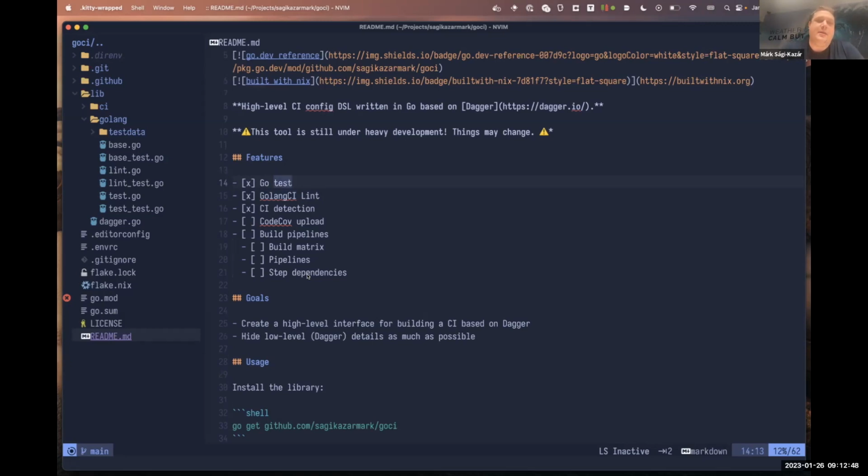So I'm trying right now to use this library in simple Go libraries as well as in more complex Go projects. But the idea is that all those steps that you want to write in a pipeline have a higher level interface compared to just using Dagger. And that should be more familiar to developers who are familiar with Go code and Go tools.